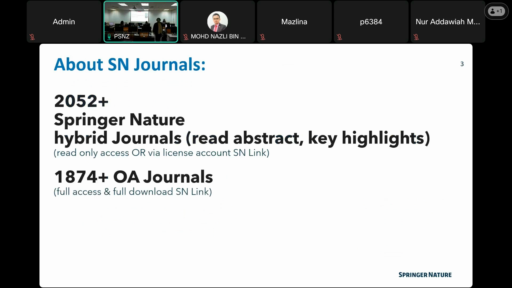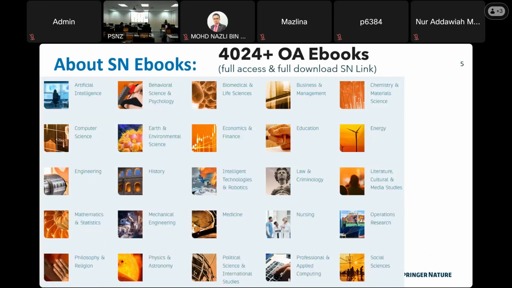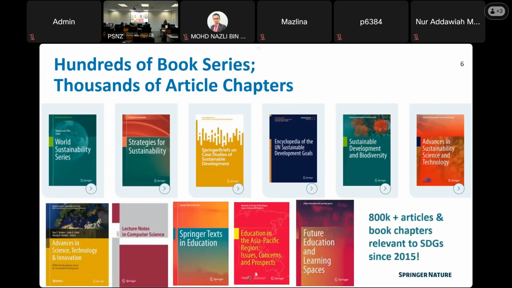Right now, at your university, you have access to over 2,052 Springer Nature hybrid journals. And on top of that, there are 1,800 plus open access journal titles. And these are some of the covers. You have education, economics, policies. It goes all around the subject fields. And then on top of that, you have access to more than 4,000 open access ebooks. There are hundreds of book series.